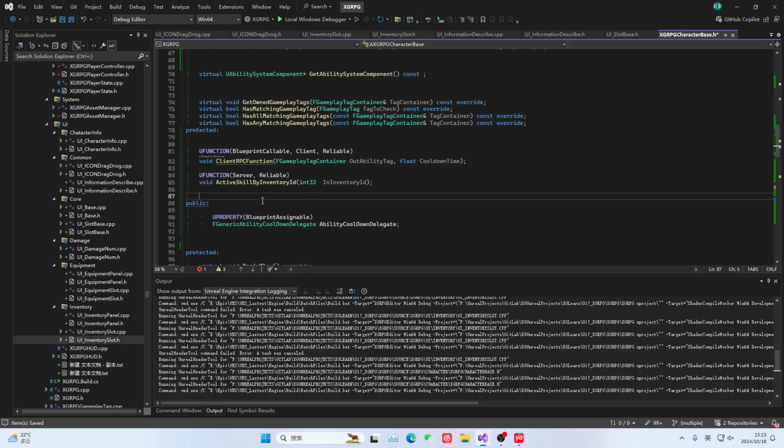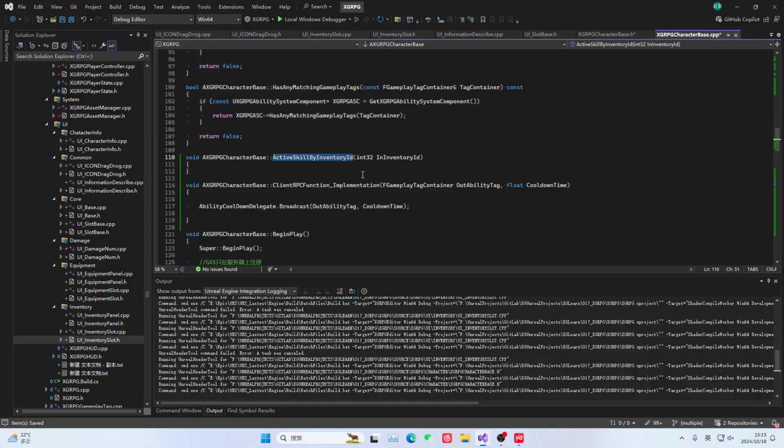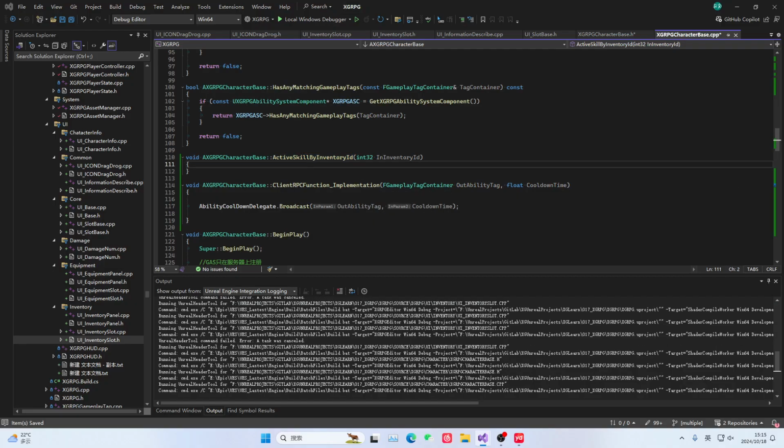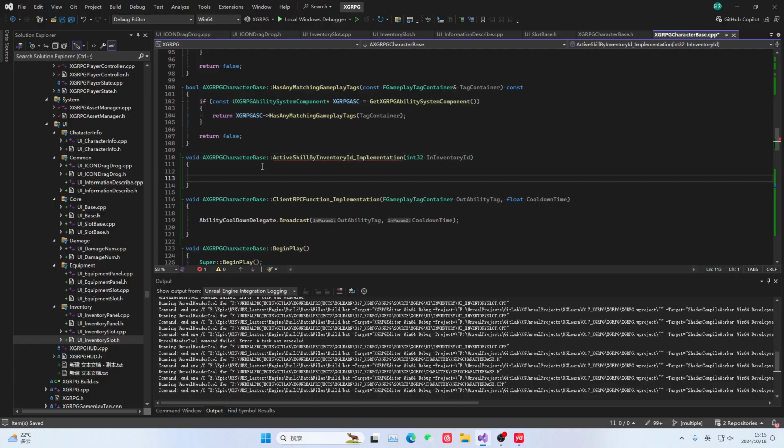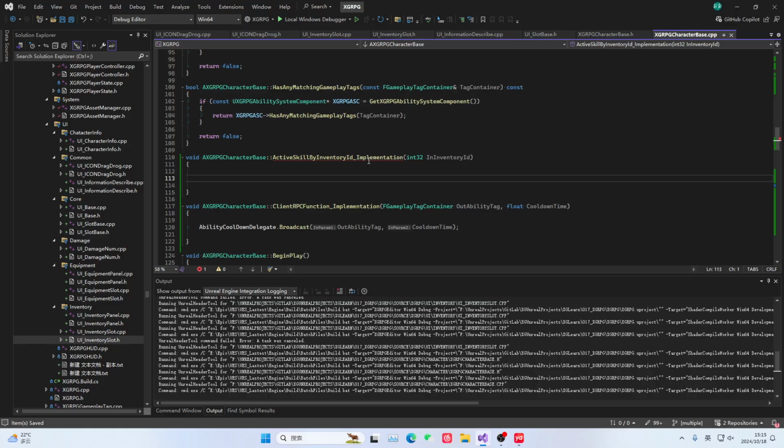This is activate ability by inventory ID. That is, we pass in this ID, and then we activate the corresponding function. So how does it work? We create its implementation. Okay, note that for this implementation, we must add the underscore implementation suffix, because it goes over RPC, it's implemented on the server side. And you are already on this server now. So you just need to check.